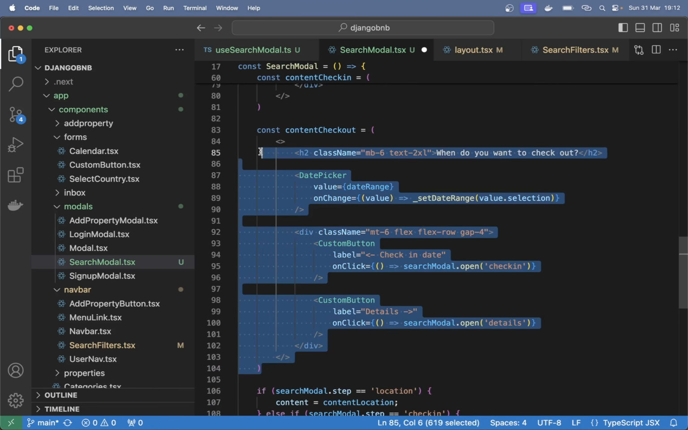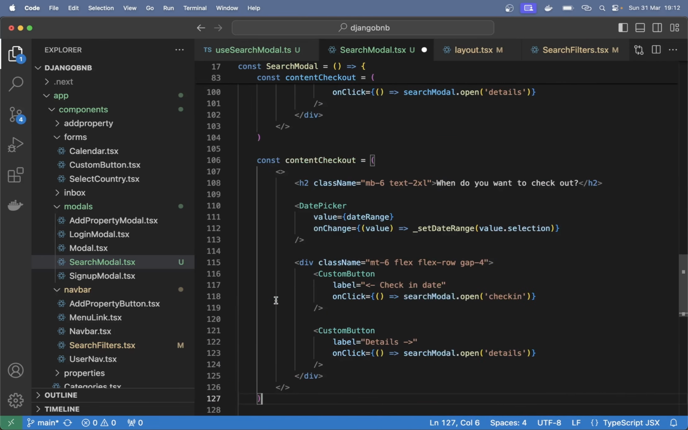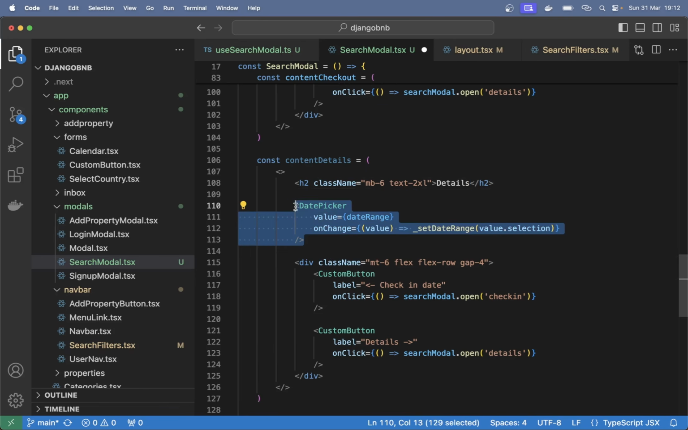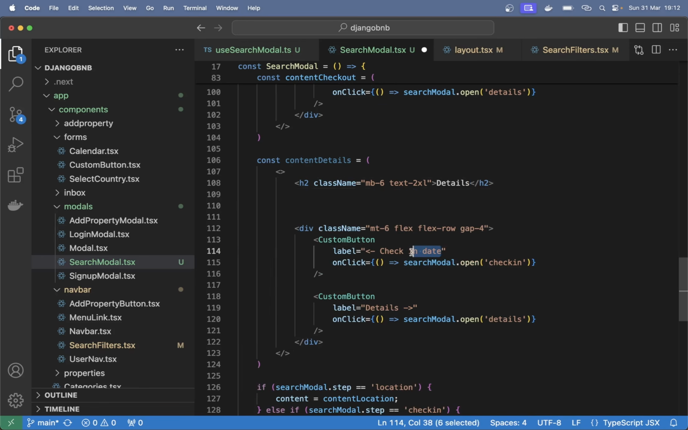I can make a copy of this and say content details, and the title there can just be details, no question mark, no date picker, and the back button here can go to check out date, set this to check out, and here I do not want to have a next button. Here I just want to have a search button. So the label here can be search, and when you click this I want to call a function called close and search, but I will come back to that.